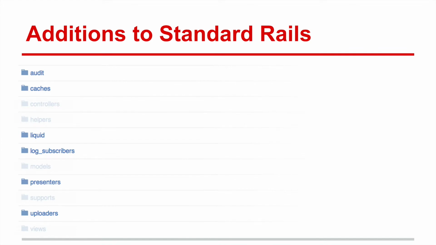One of the other things you've probably noticed if you've already looked at the engagements folder is the additional folders that they have that are not part of standard Rails. Let's go over those really quick. The audit folder was created for account management. This feature keeps track of who publishes pages, who unpublishes pages, and so forth.